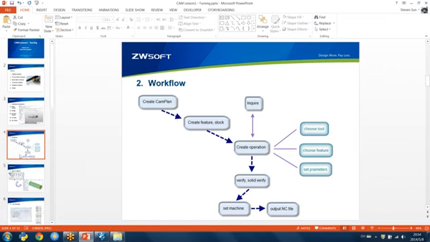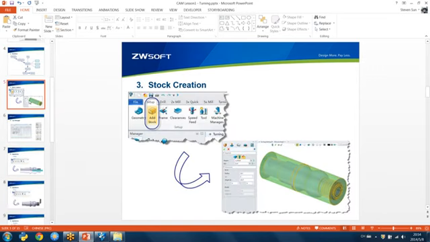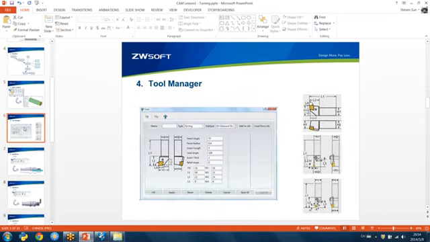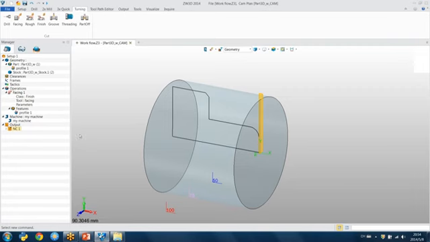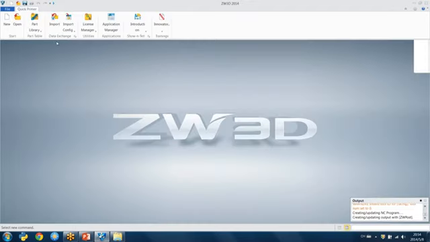So let's go to turning. What does the operation mean? In turning, this is create stock. This is the tool manager, where you can choose the tools. For the operations of turning, we can find several operations here: the gel, facing, roughing, finishing, grooving, threading, and parting. These are the basic operations for turning. So let's go to a real part and see how to use these operations.